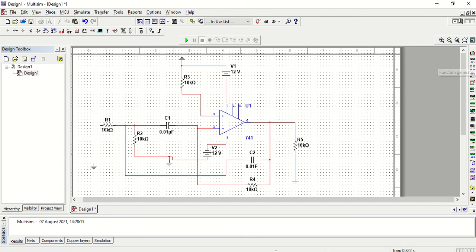So for the input we need the signal generator or function generator. So positive terminal is given to the input, negative terminal is grounded. So now we need an oscilloscope to see the output. Oscilloscope is available here. Positive is connected to the output, negative is connected to the ground.